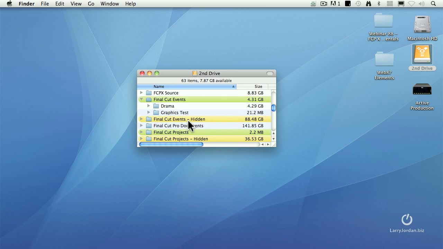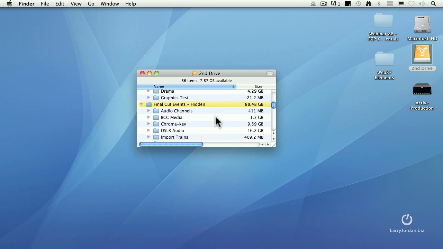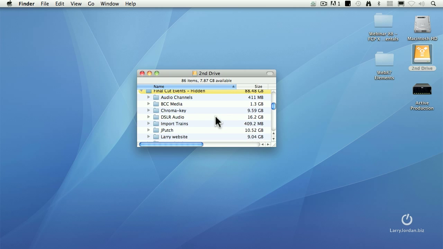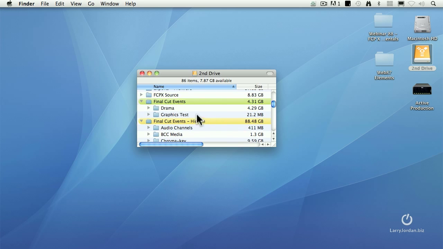Final Cut Events-Hidden is a folder that I created. Inside Final Cut Events Hidden are all the events that I don't want Final Cut to display at this point in time. There's lots of them, and the reason is if I'm not going to use the media from that event, I don't need to tie up Final Cut resources to track the media for an event that I'm not going to be using.